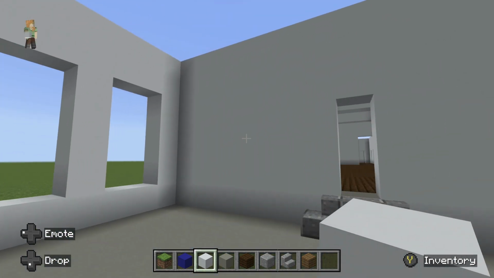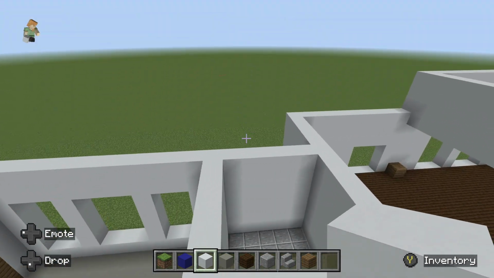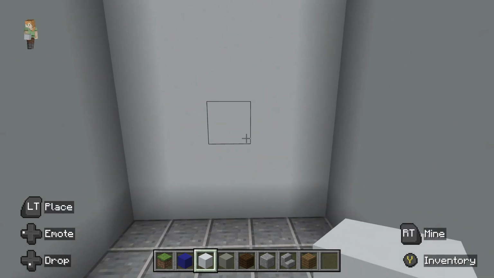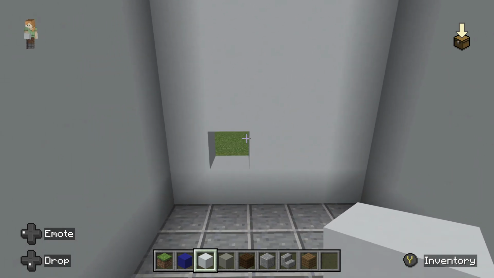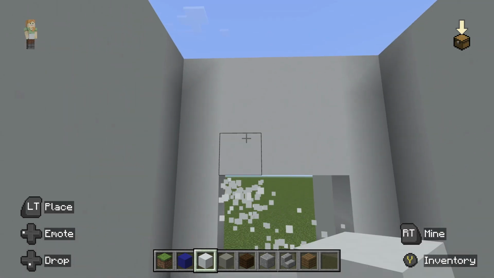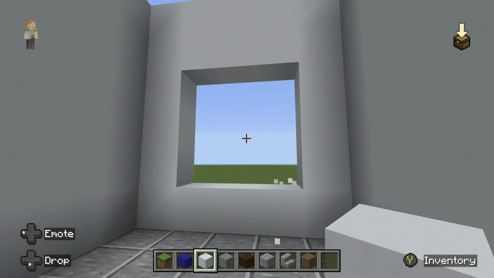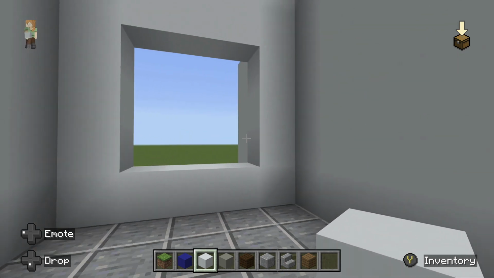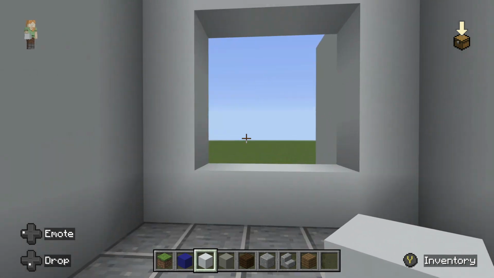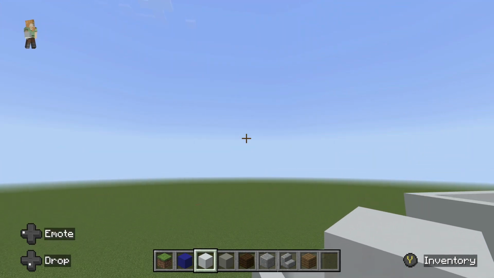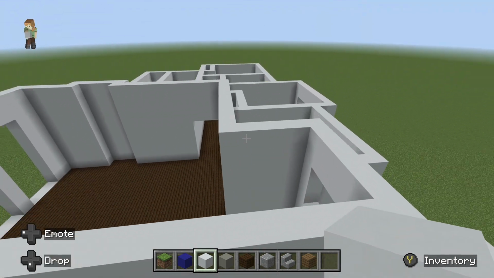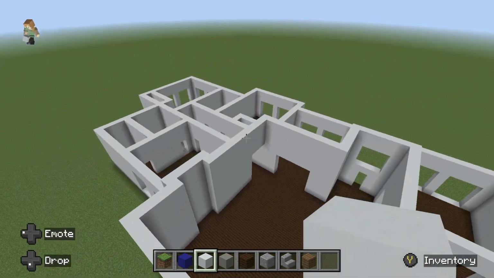Oops. All right. This bathroom, probably not going to have a shower, so what we're going to do is just go 1, 2, 3, 1, 2, 3, 1, 2, 3. Make a 3 by 3 hole. That's 1 from each wall and 1 block above the floor. And there you have it. Those are your window openings.